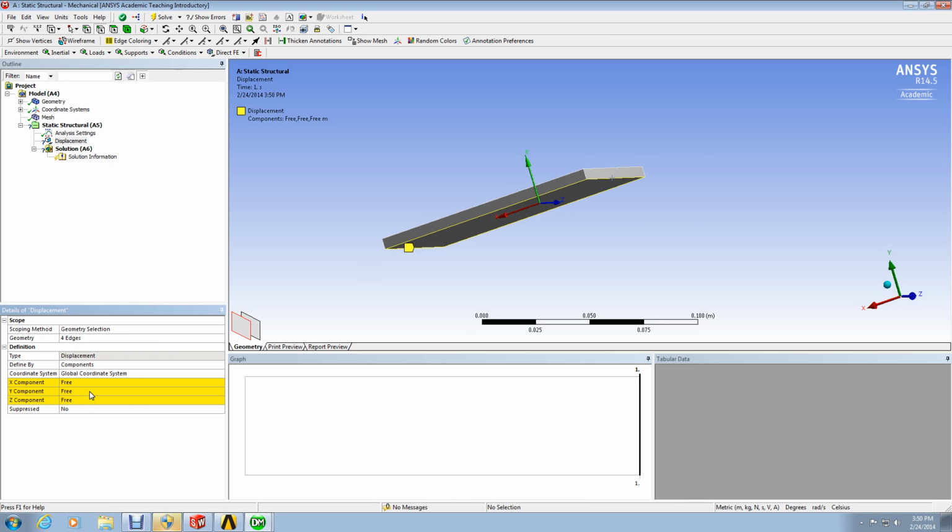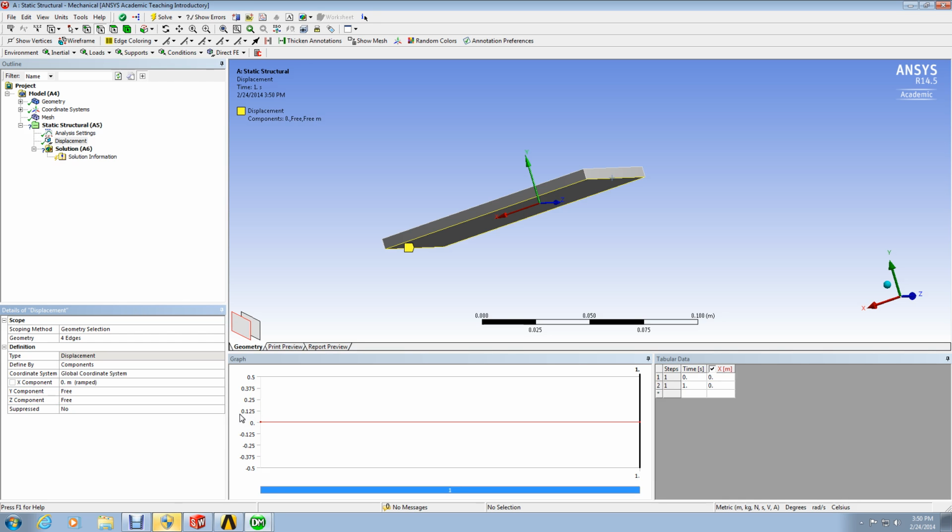Now, in this case, it is not free in, let's see here. I'm going to put this one as constant, not free, the X, and I'm going to put the Z as constant, right?